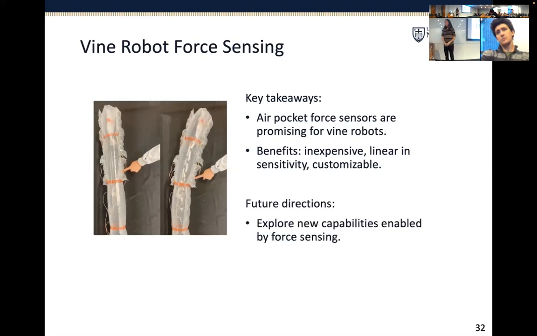And some of the future directions that we want to do in this line of research are that we want to explore, again, the new capabilities that are enabled by force sensing. So we're excited about trying to demonstrate the ability of vine robots to wrap around objects, as well as to wrap around things like tree branches in their environment to support their weight as they continue climbing or growing.